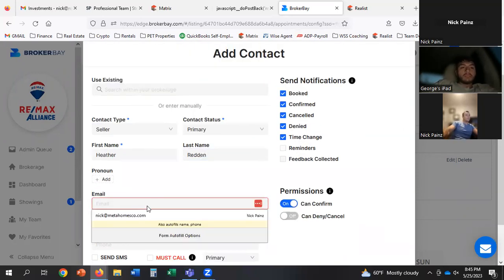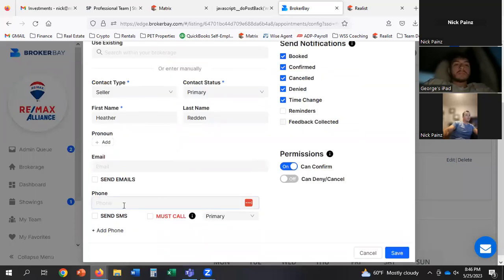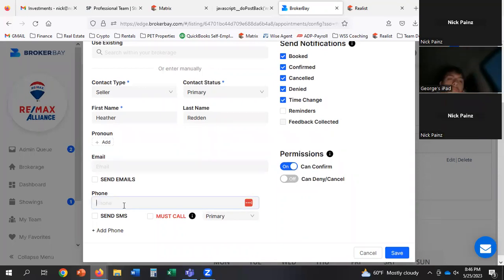Okay. I don't believe we need her email. We just need her phone number, which is 719-659-4680. Okay. And probably by text, we'll double check that with her before we go live, how she wants to be notified.